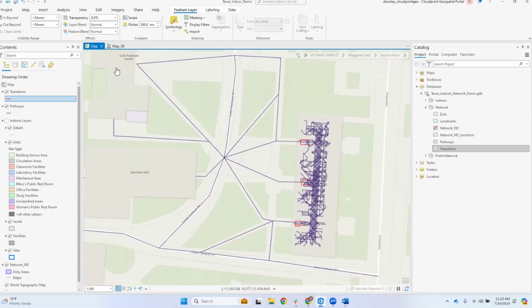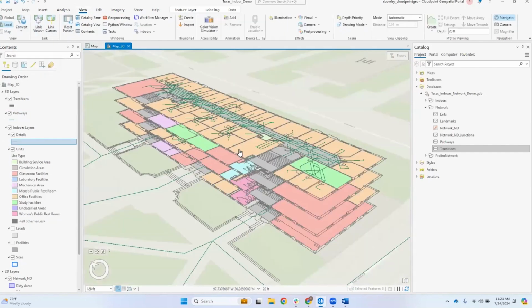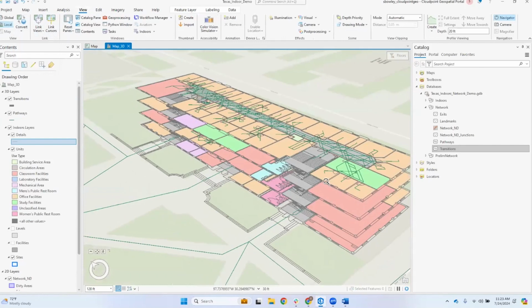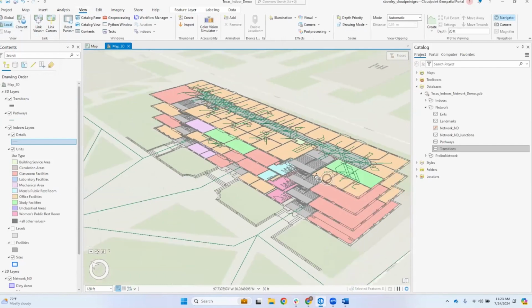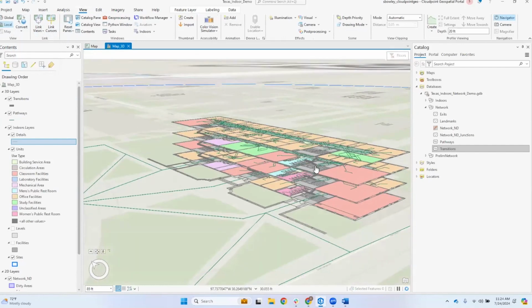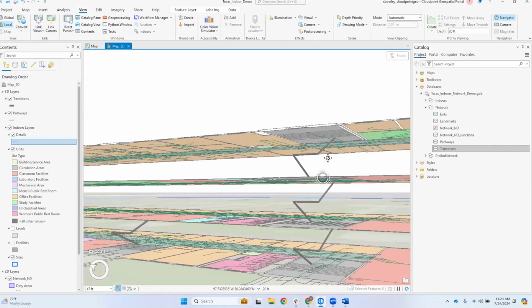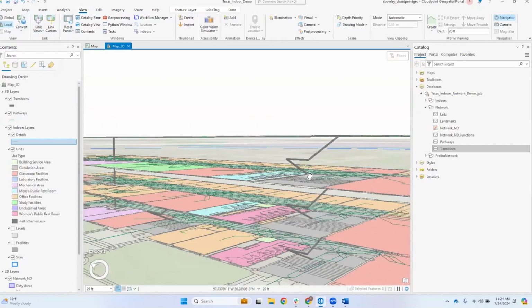Now all of this is much easier to see if we go over to 3D. So we could go view convert and then just convert the whole 2D map to a local scene. But I already have one set up here. So this is the same data. I've got the pathways loaded on, and then I've added some thickness to the transitions so you can see them a little more easily in there, and you can see the elevator over here.